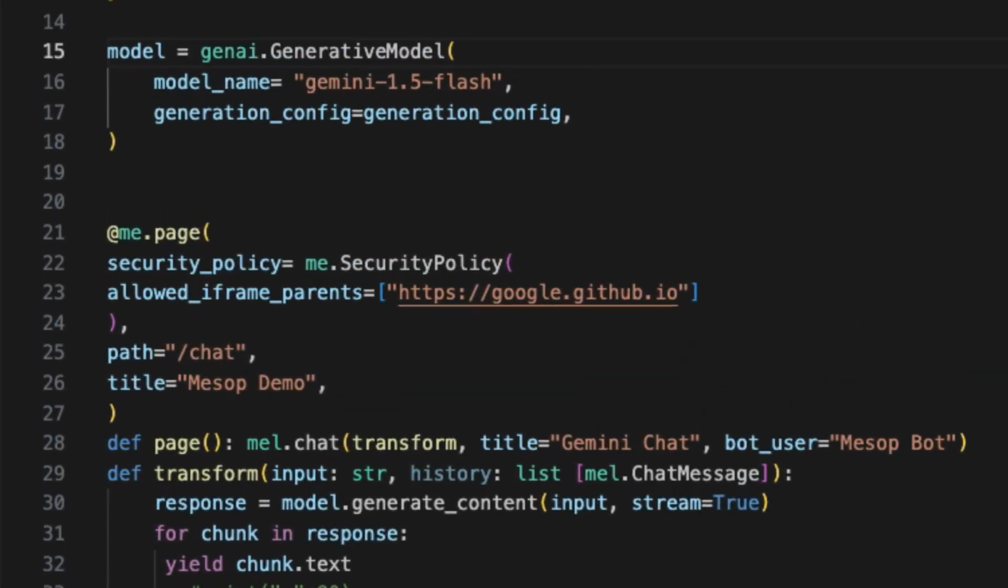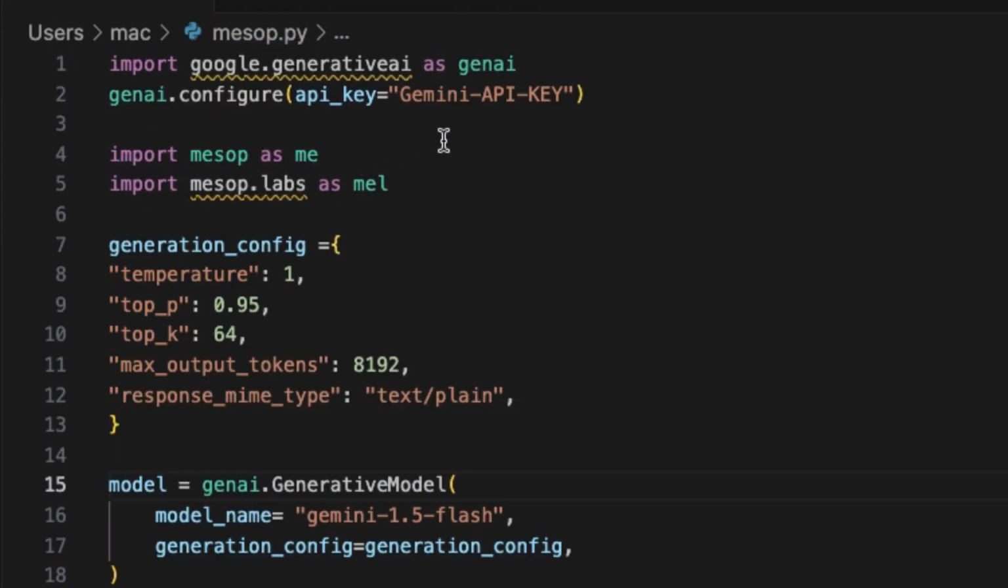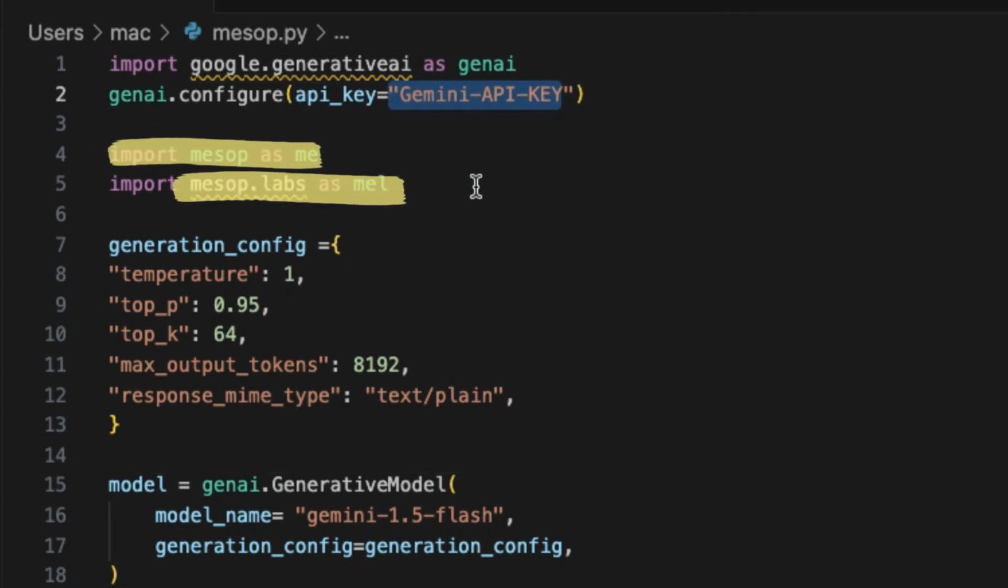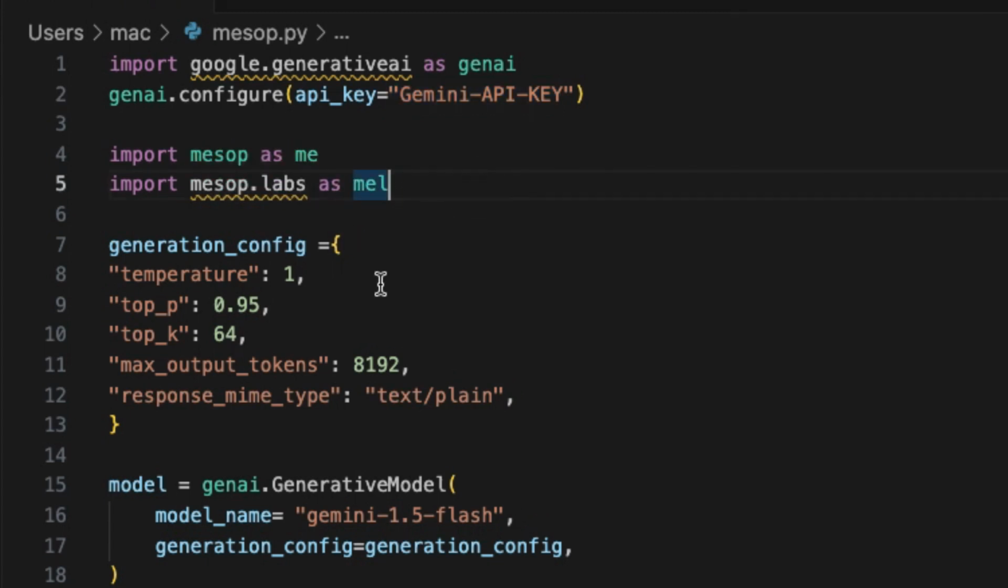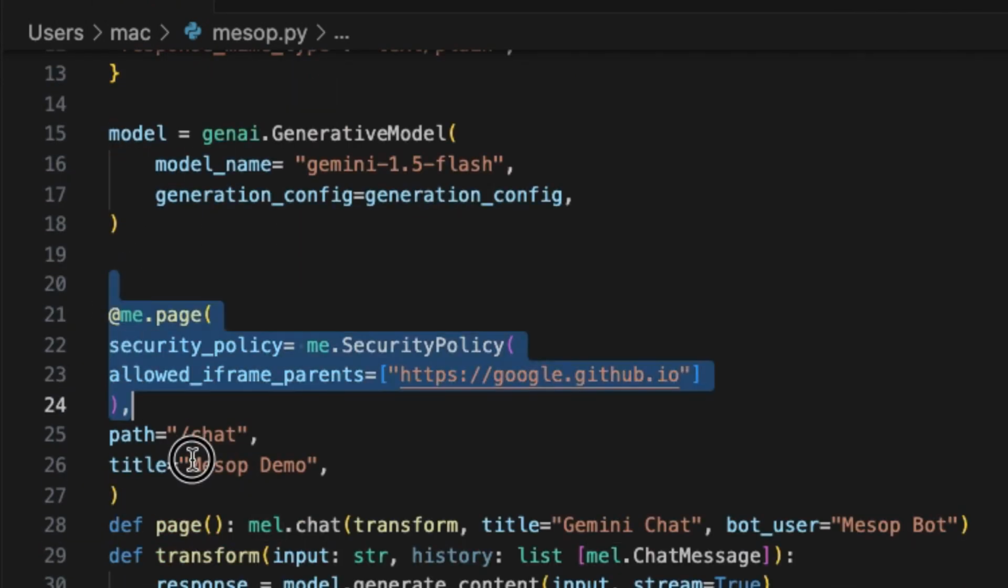I'll be using the Gemini models for this demo, specifically Gemini Flash. First, I install the Google Generative AI package. If your system doesn't have this package, make sure to install it first. Then, I'll set up the API key. Next, I import the messup package along with the labs component because we want to use the chat UI. Additionally, I configure the Gemini Flash model for our application. This setup isn't related to messup but is necessary for configuring the Gemini Flash model.